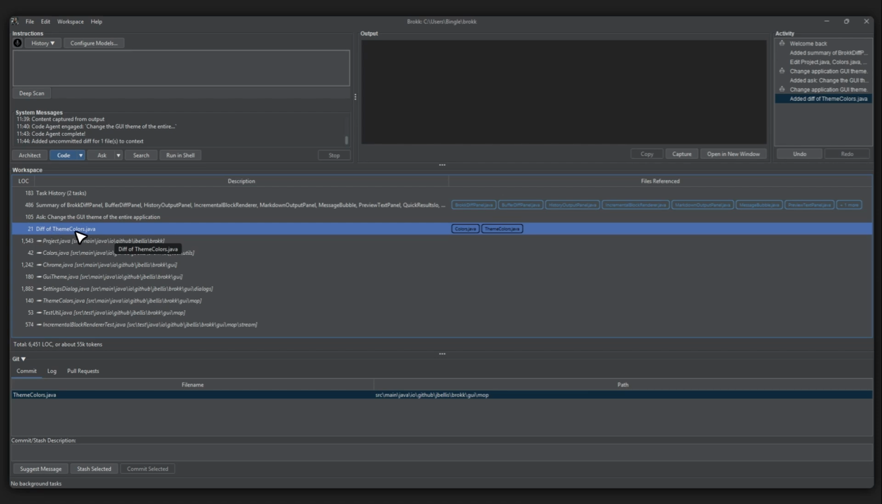So if you were to add the difference that has been made, from the before and the after, to the theme colors.java or the colors.java, it will be able to scan through your workspace context, look at the difference, and see if that difference is what broke the application. Now, in this case, we are only changing the colors, so this should not introduce any problems unless the text that is showing on top of the color is unreadable.